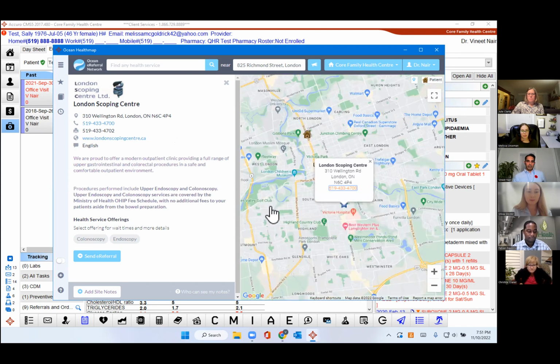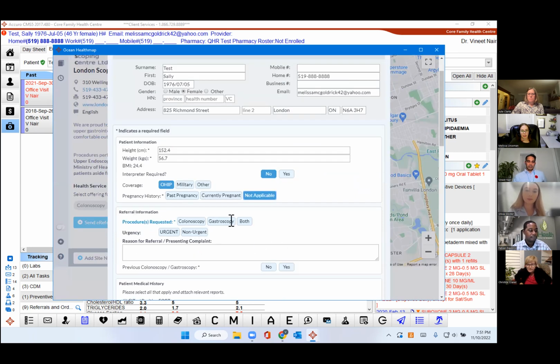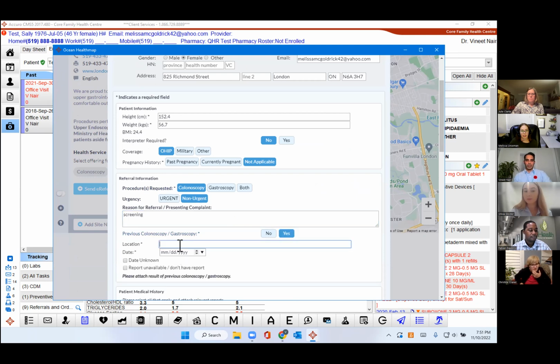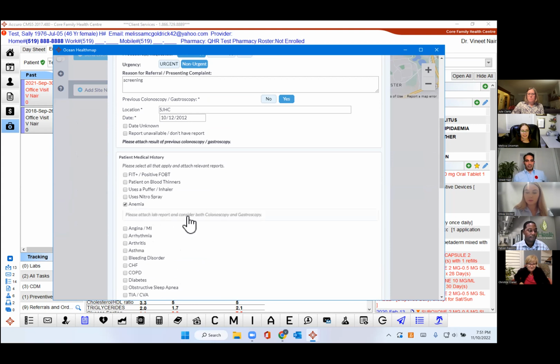And I'll just pick the scoping center for something to do. So again, it's a site weight, no interpreter, OHIP, not pregnant, colonoscopy, non-urgent, screening, previous, sure, HOs, and then you can kind of just check the boxes you want to. I won't spend much time on this stuff.